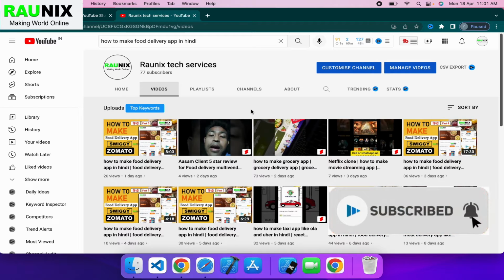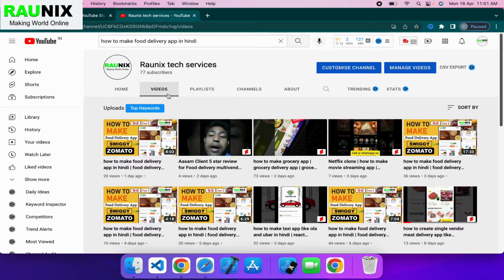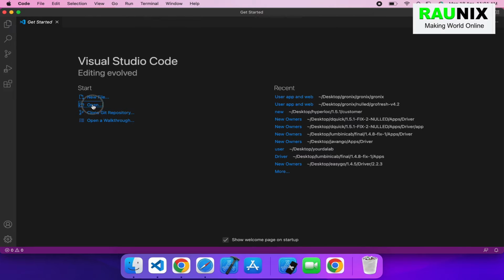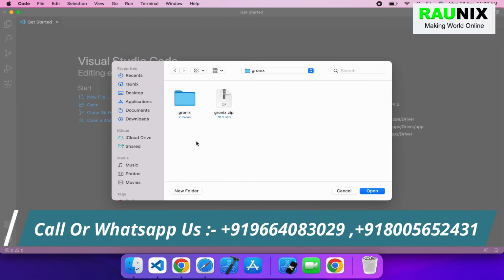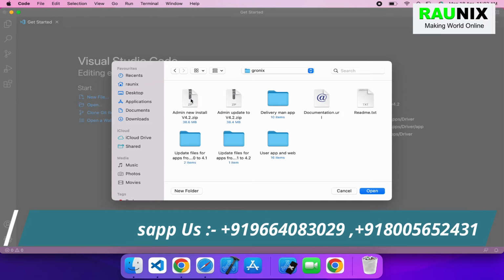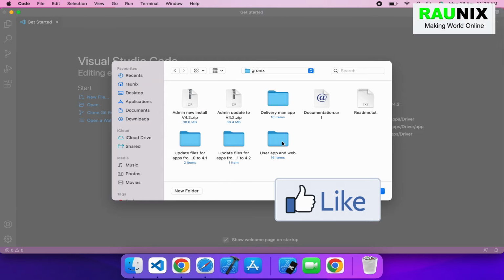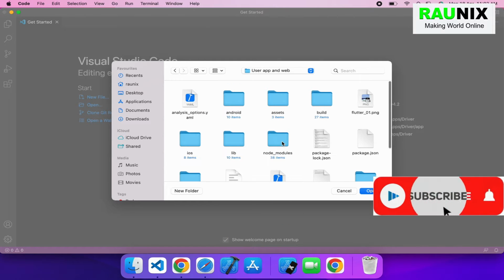And for the features and functionality, let's start the video. So, I'm going to open the source code in Visual Studio Code so I can run the application and website. So, here is our source code. And I'm going to open the user app and web panel.